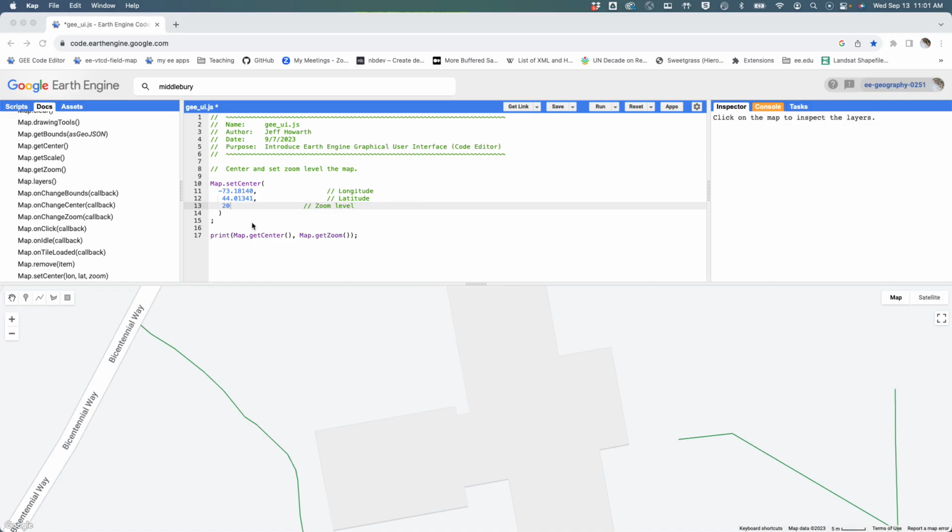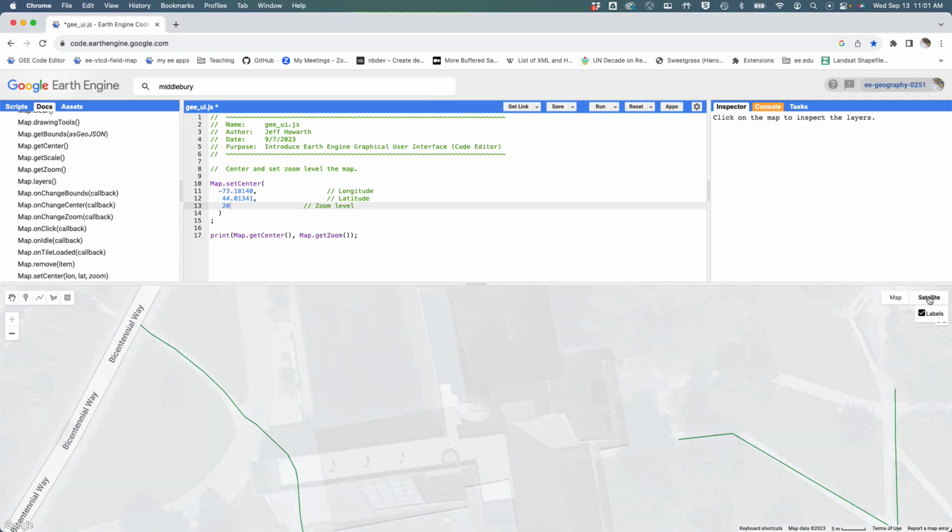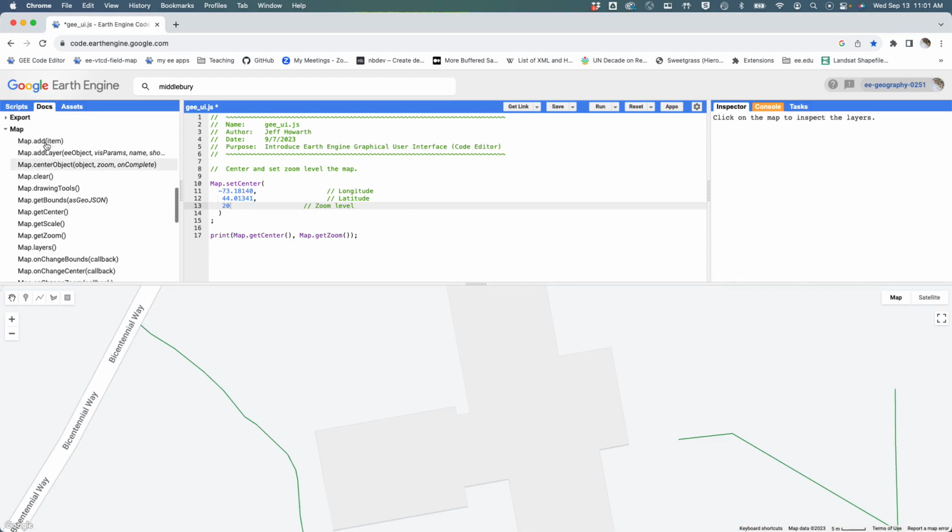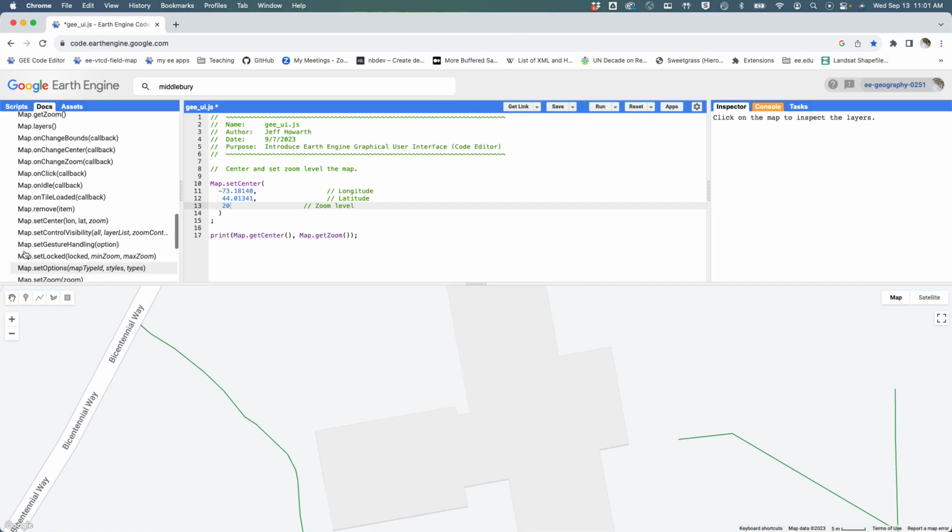All right, so now let's look at how to write some code so that we can automatically make the base map the satellite view rather than the map view. And what we found last time is that the Documents tab is helpful because it provides a list of all of the methods that are associated with a certain kind of Earth Engine data object.